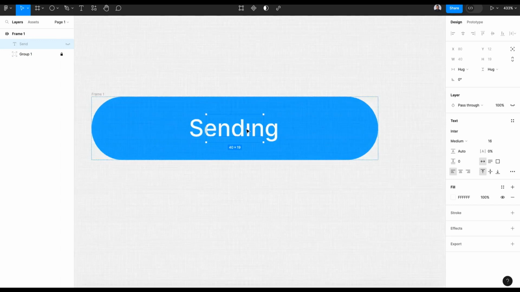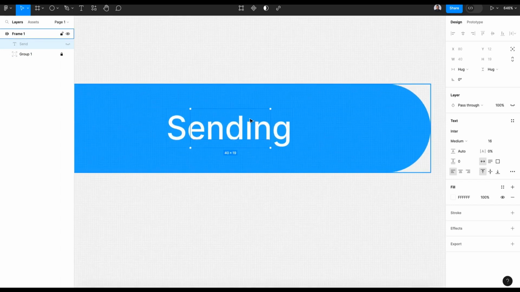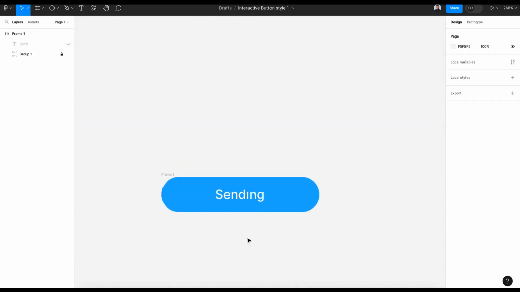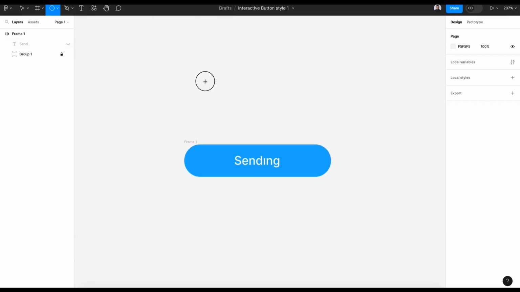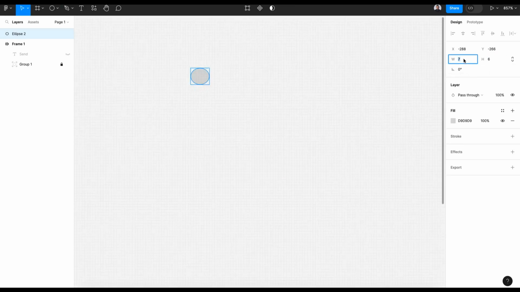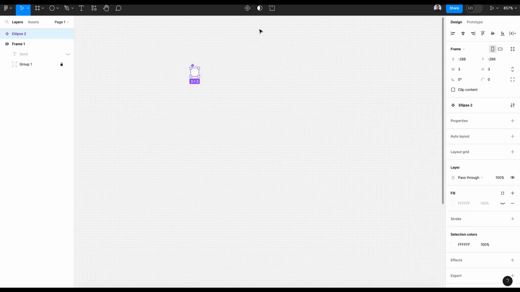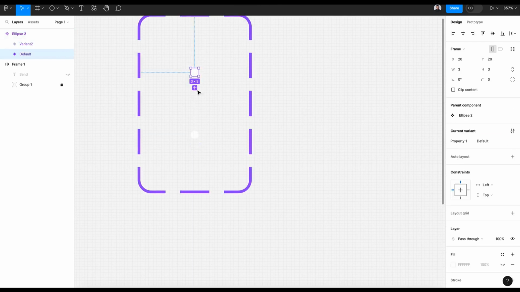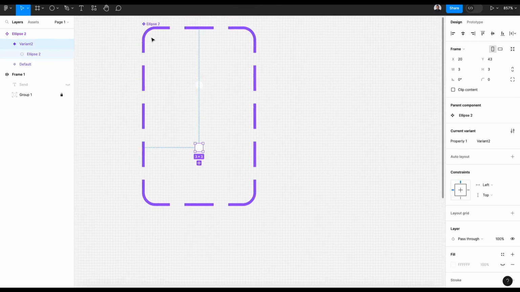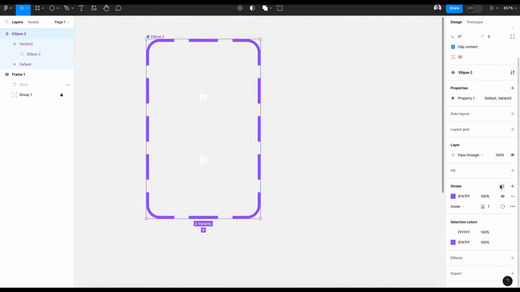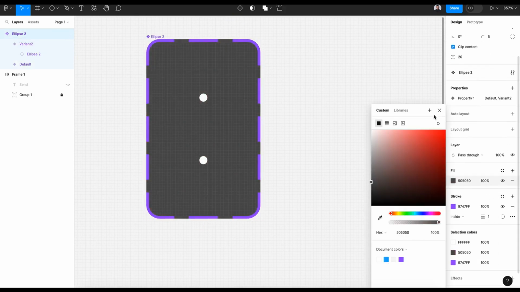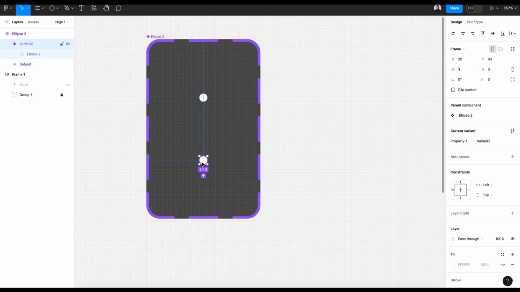Now I'm gonna show you how I'm gonna create another component especially for the dot that's gonna bounce here. So let's go and create a new ellipse. Alright, it should be small, 3 pixels by 3 pixels, white, and transform it to a component, then add new variant, and here I have two variants. Let me change this background so you can see. Alright, now here I have two variants of the same dot.